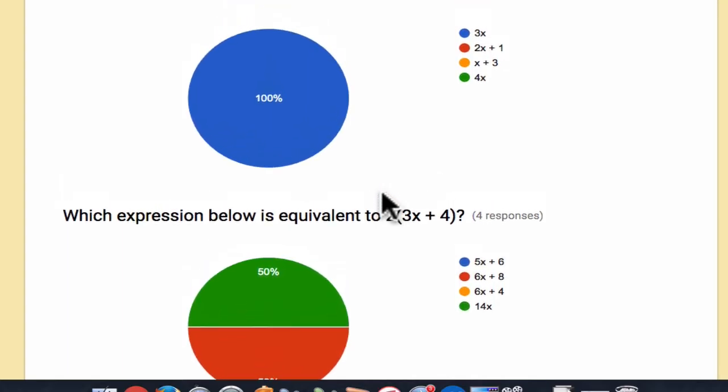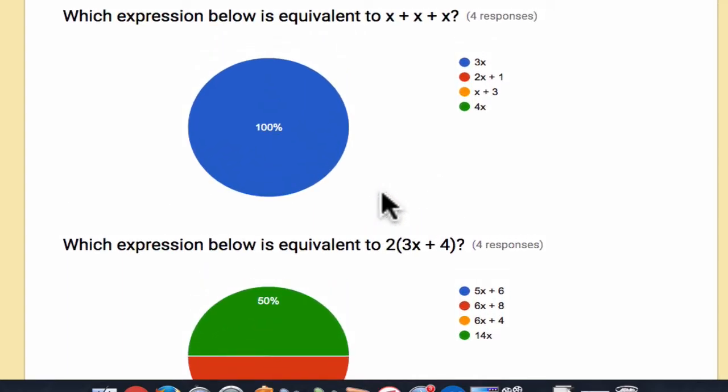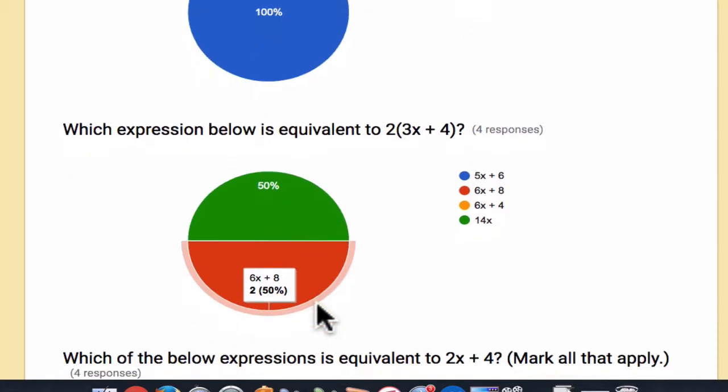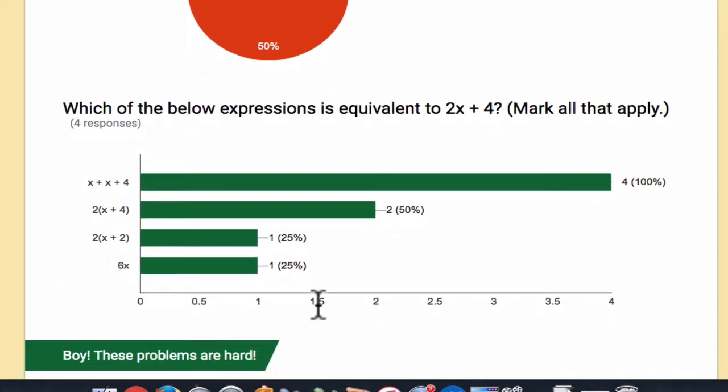One thing that's important on both of these, please note that the Google form doesn't tell you which answer is correct. That's your job as a teacher. So you're going to have to say, wait a minute, our correct answer right here is the one in red. Why is that correct? Remember that our next question was something where we wanted to see checkboxes. And I'm very pleased that x plus x plus 4, one of the correct answers, got 100% of the responses. But it looks like I'm going to have to work on the distributive property with some of my students.